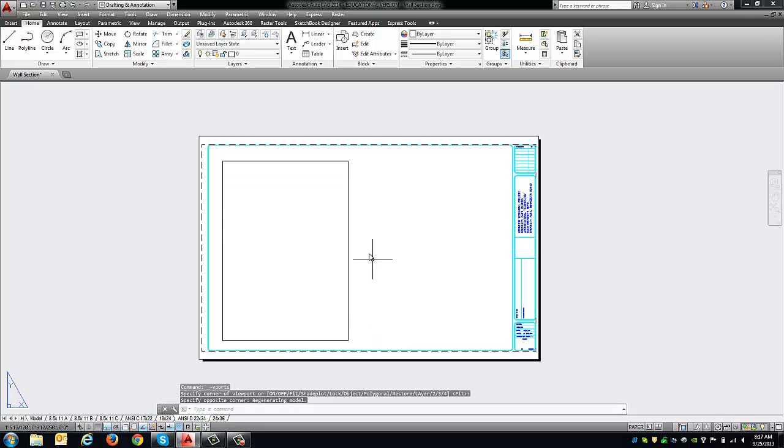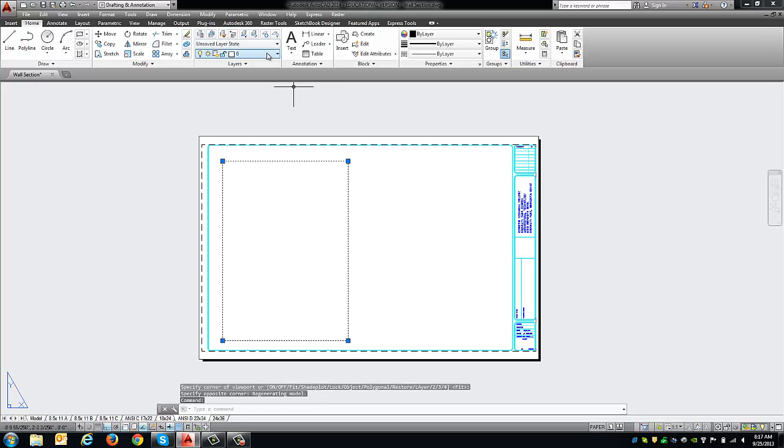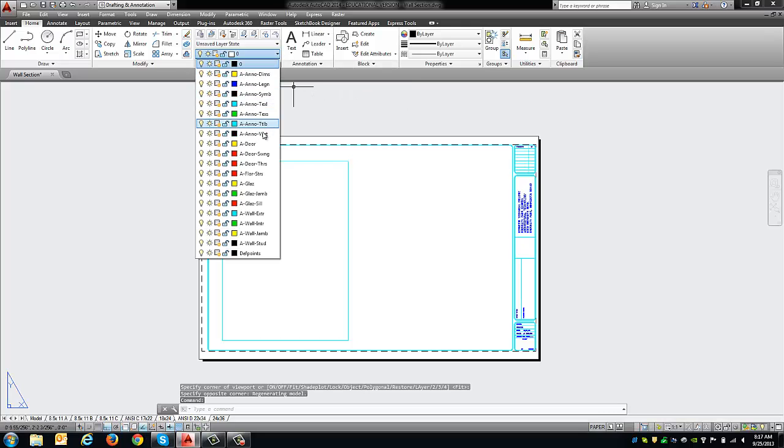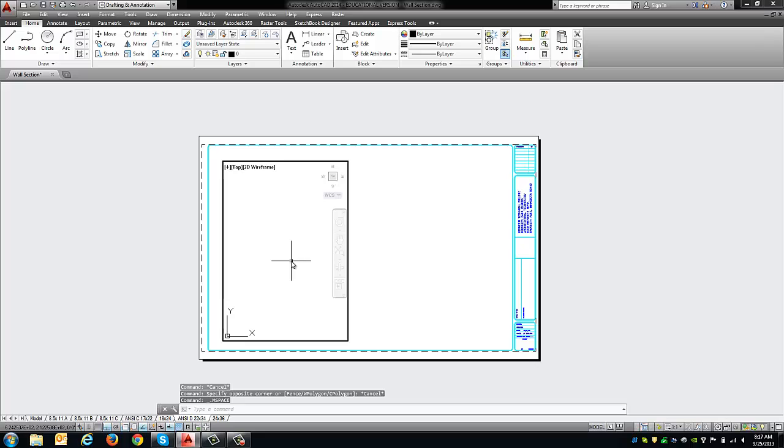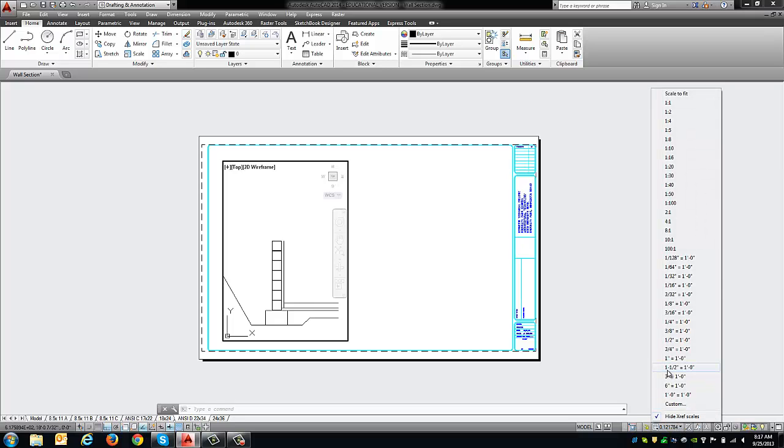So there's a viewport, and I'm going to place it on the correct layer, which should be a viewport layer, so that I can control how it looks, whether it's turned off or on, so it plots on or off. Picking on the inside of the box, I do a zoom extents. There's everything on my drawing, so I can locate the wall section right in the middle of where I want it to be. I can select the scale of that viewport, and I'm going to pick 1.5 inches equals a foot.